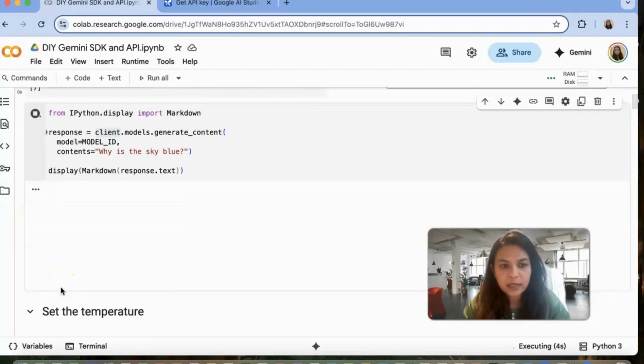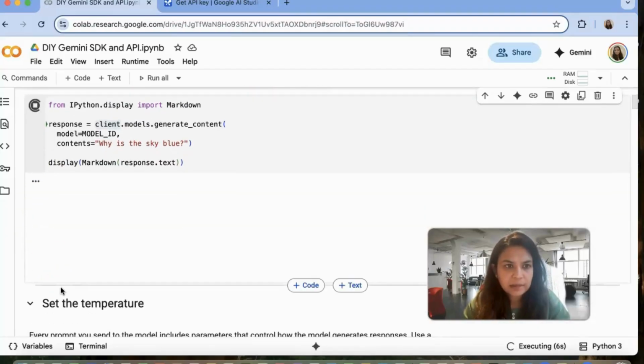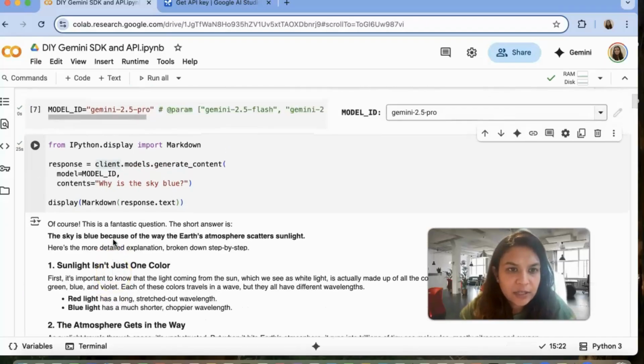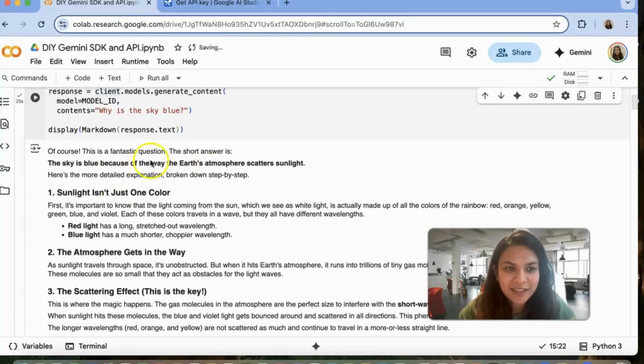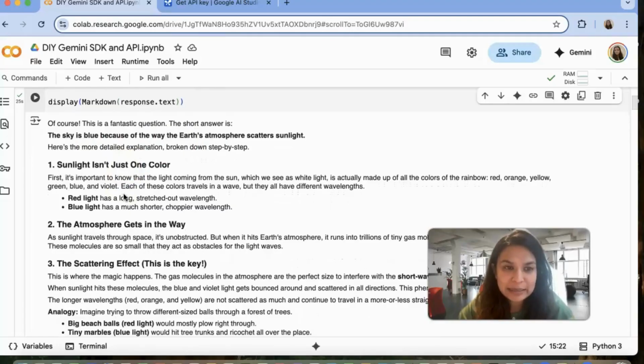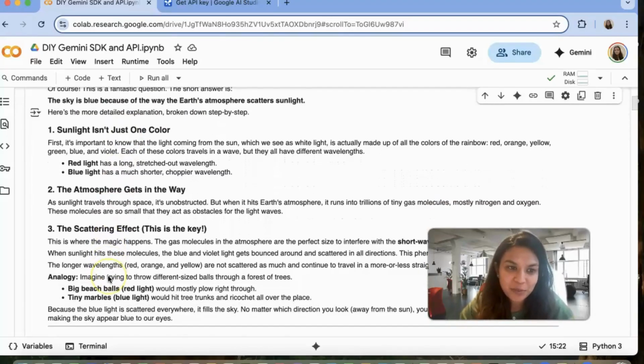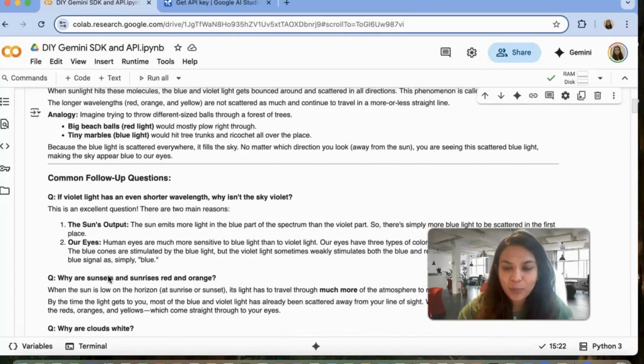Okay, it might take a few seconds. Okay, you see the difference in the response over here. This is a fantastic question. The short answer is because of the way Earth's atmosphere scatters sunlight, but then it has given you a detailed step-by-step response and then a follow-up question.